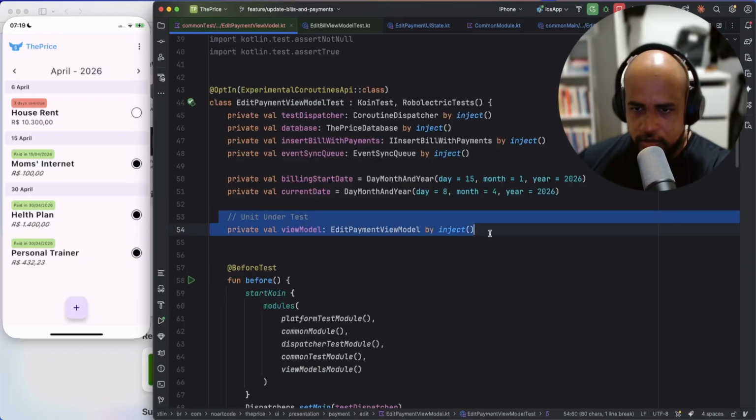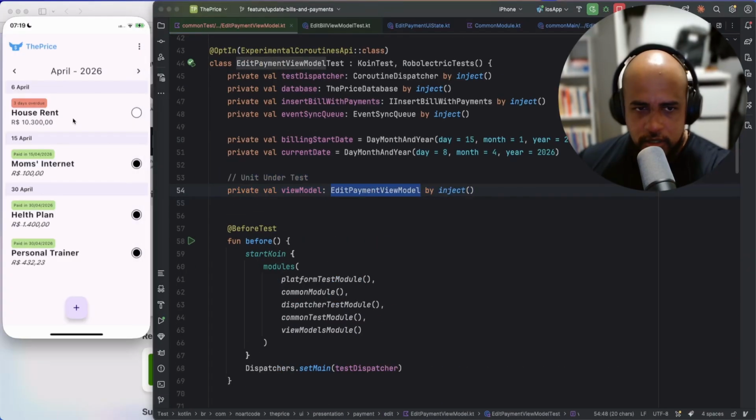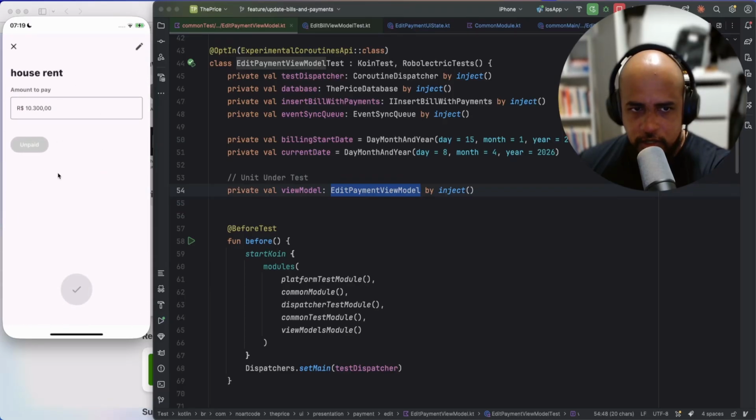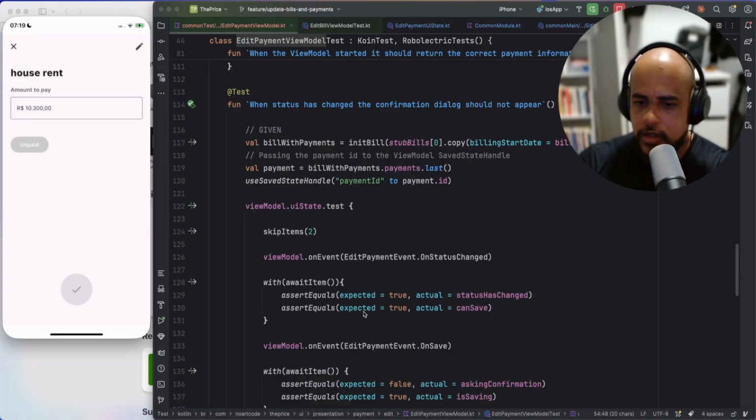Just like I like to mention here, it's EditPaymentViewModel. It's the view model in charge of this screen over here. Okay, so we have a lot of setup to make this work when we're dealing with integration tests.